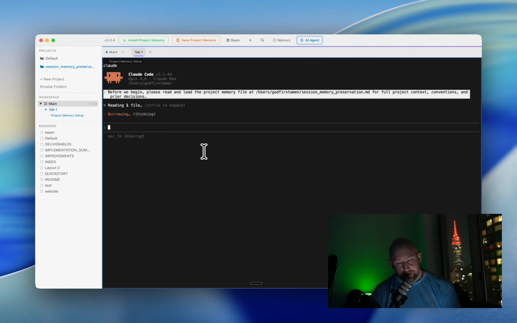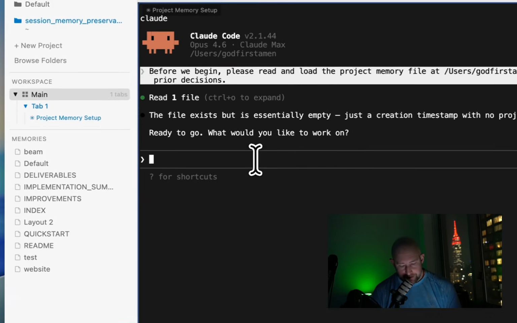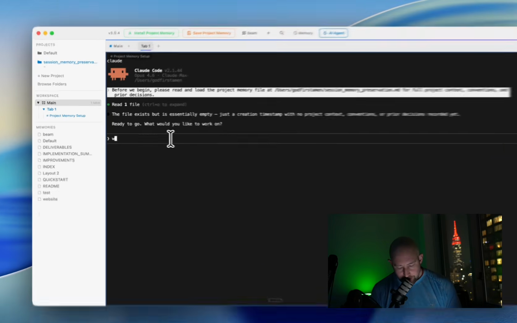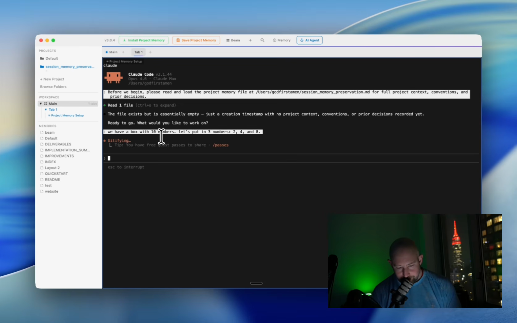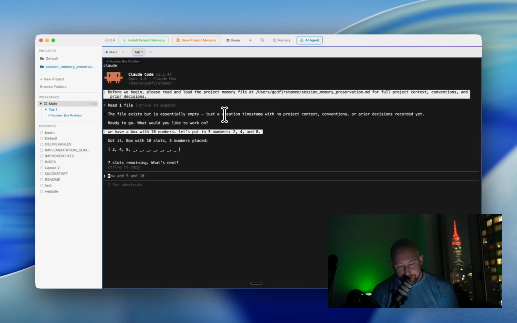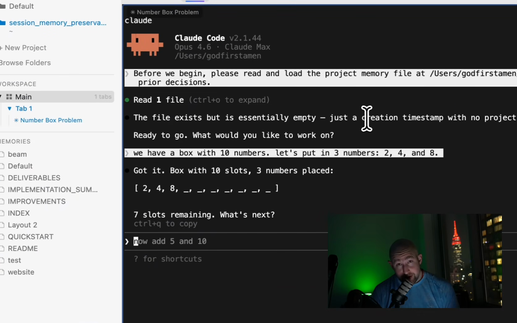Now, what we're going to do here is add some things to the memory file and then save to memory. So let's say we have a box with 10 numbers. Let's put in 3 numbers, 2, 4, and 8. Now, I'm going to use this as a conceptual example, but let's say you're building a big project out and you're working on various updates and checkpoints, and let's say you hit 3 major milestones or checkpoints. Let those be represented by 2, 4, and 8 here in the array.